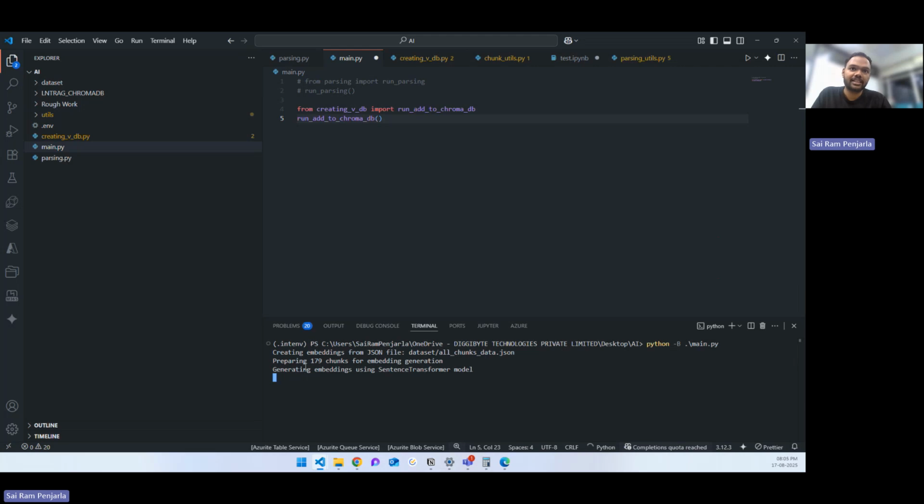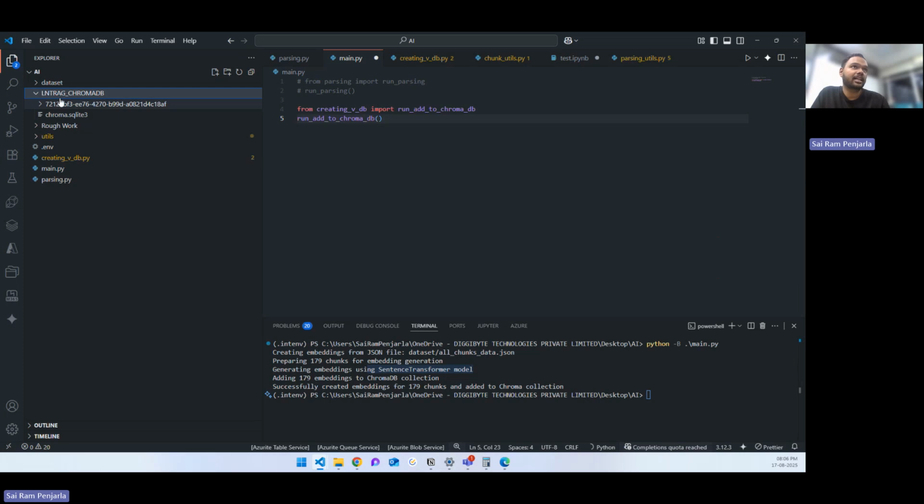There you go. Preparing 179 chunks for embedding generation, generating embeddings using sentence transformer model. Let's give it a couple of seconds and it should be done. Successfully created embeddings, and there you go. Everything has been added into ChromaDB. And here you can see LNT RAG ChromaDB has been created. It has collection and it has the SQL-like database also. So everything is already here. This main.py is done.